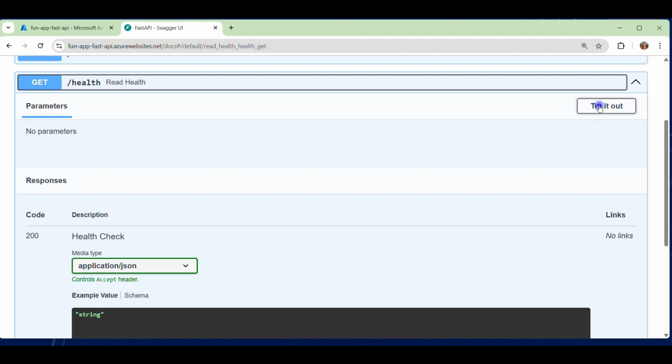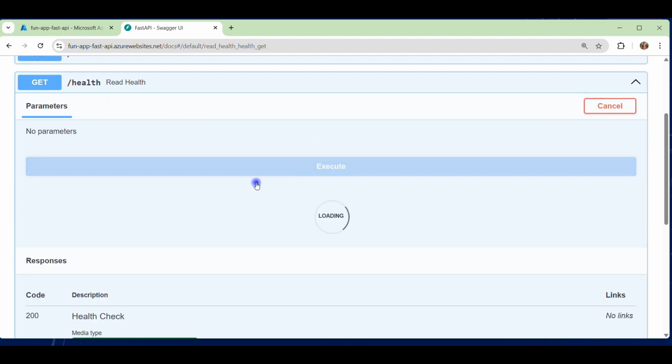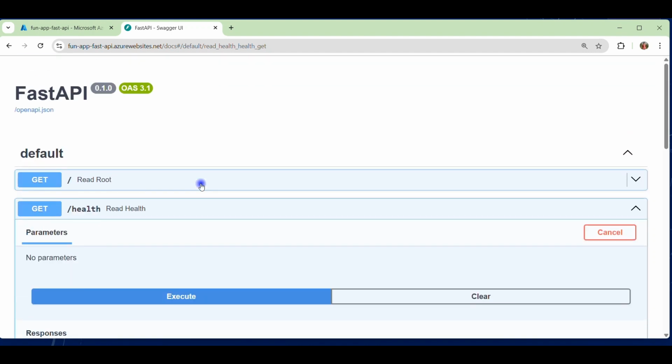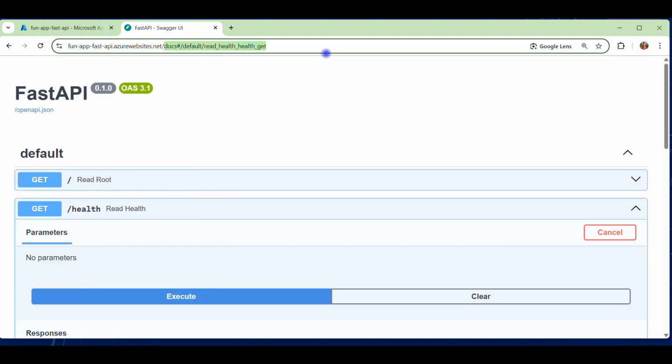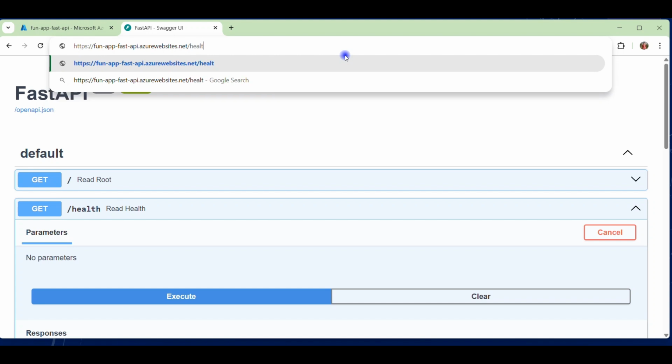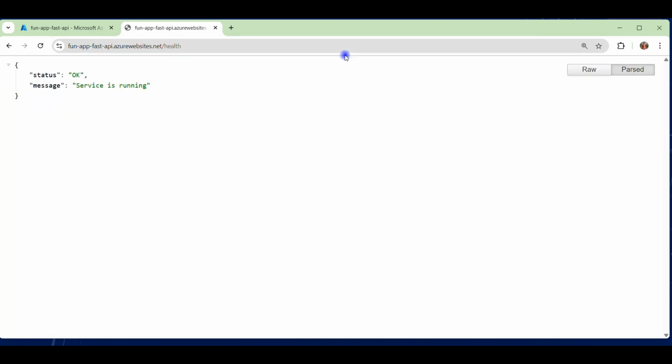It is the health one. We click on try it out, we just click on execute. So we see here a status okay, service is running, right? In the same way, you can also run it from the URL as well. If I type here health, hit enter, see, it is working pretty well here, right? So we can parse it like this as well.